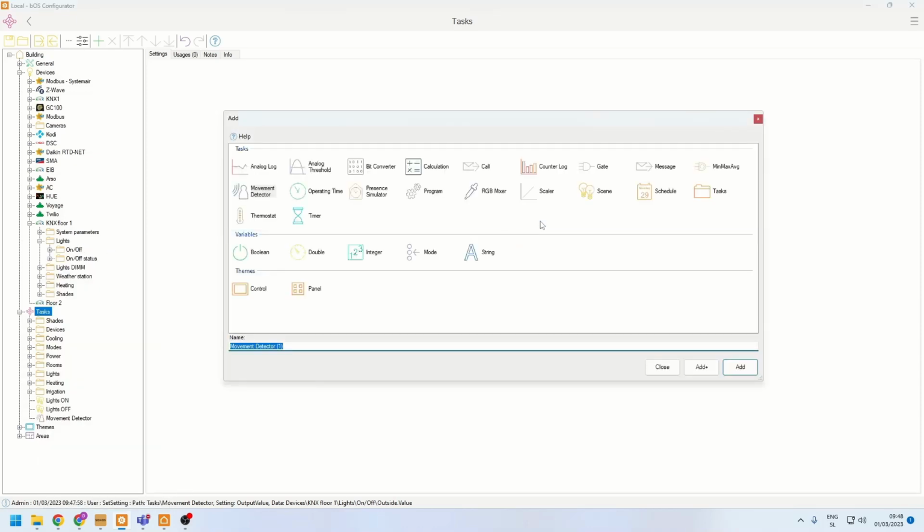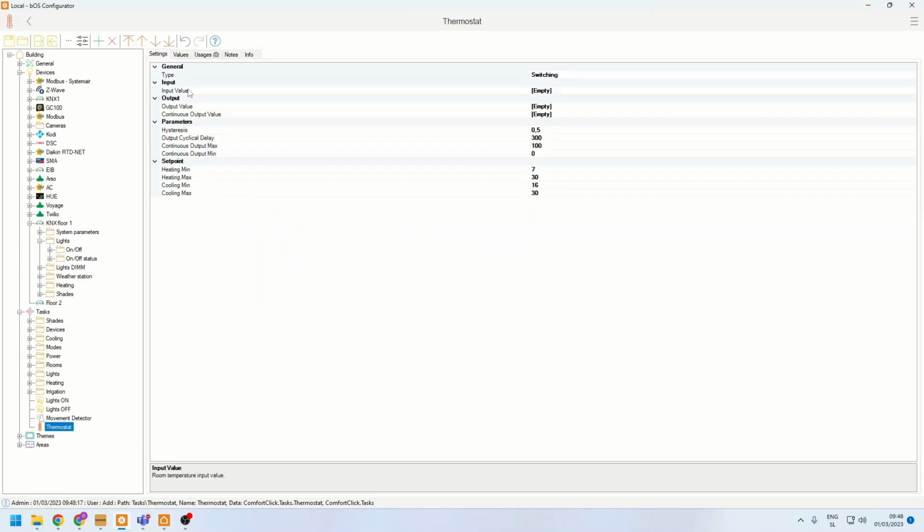We could do something very similar with, let's say, a thermostat, where we have our input values. This will be our temperature reader. This could be on an AC unit, or maybe this could be Modbus or BACnet, and we can control the output value of a heater. That could be Modbus, BACnet, KNX, or any other device. So the thermostat is also one of the good examples of how communication between devices can be done.